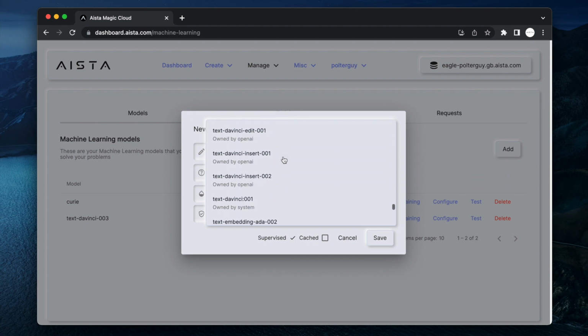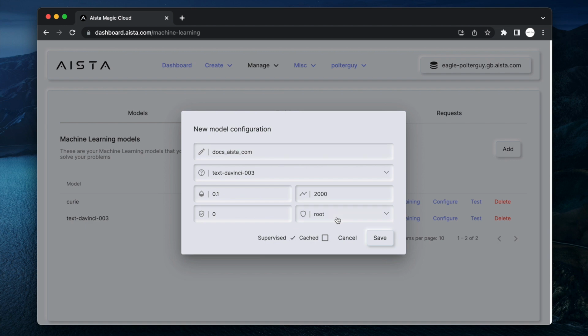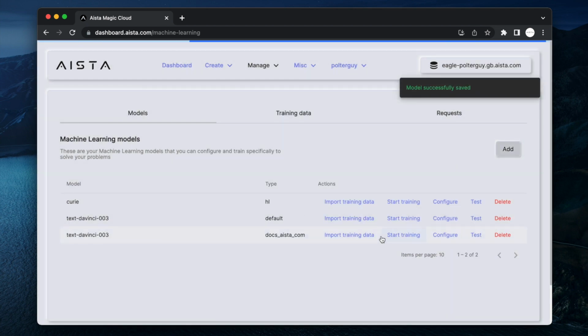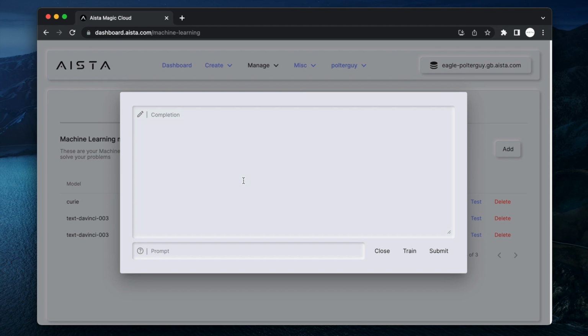And then I'm going to base it upon DaVinci, text-davinci-003. That is the strongest engine that OpenAI provides. For the record, this one is expensive. You might want to go with Curie. Now, if I just click, this is the engine that chat.openai.com actually runs on.